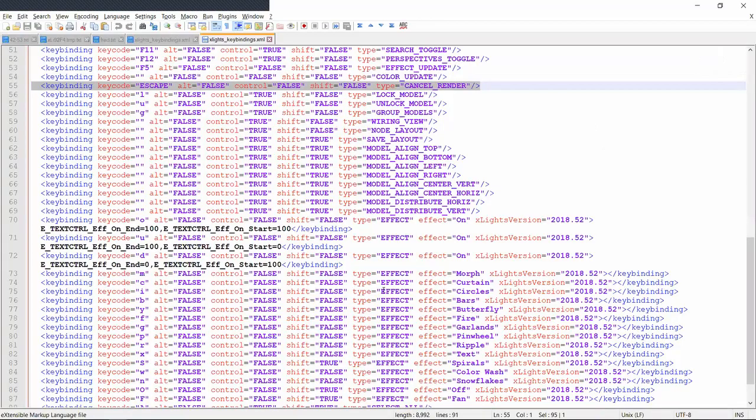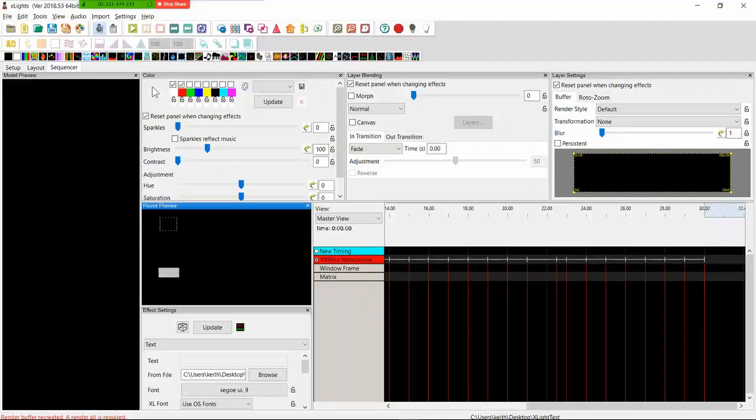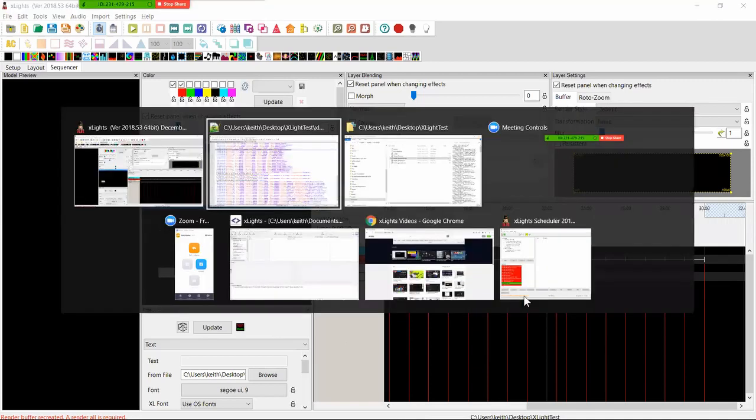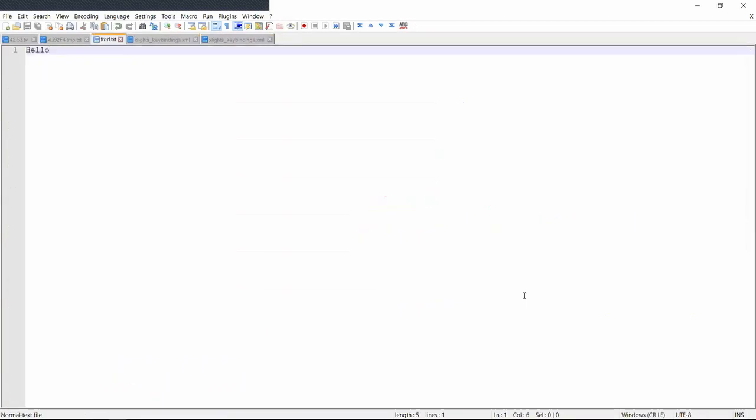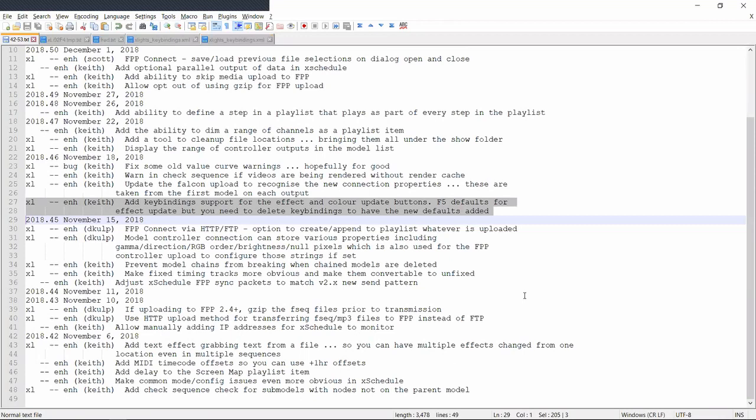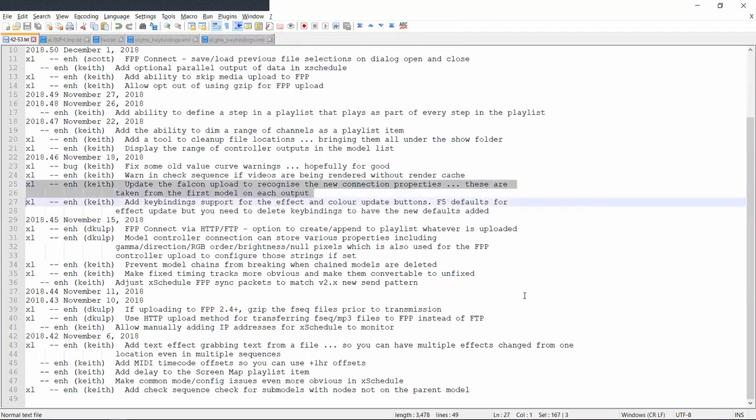By adding it as a key binding, you get two advantages. One is obviously you can change the key that you use, so maybe you don't want to use escape. But the other advantage is it doesn't matter so much whether you've got focus down here in the grid. Even if the focus is somewhere else, the escape key will still be caught and stop the rendering. So that's why that one's there. Okay, we've talked about that.